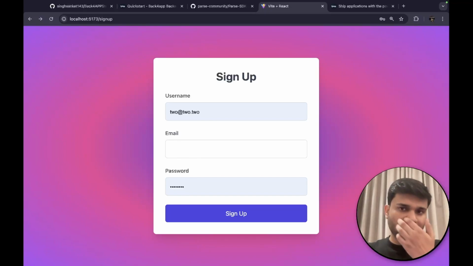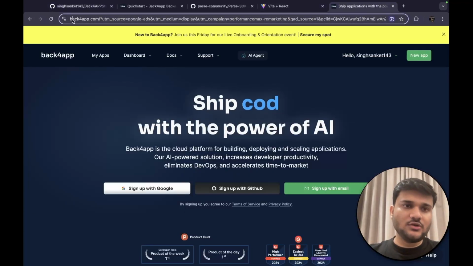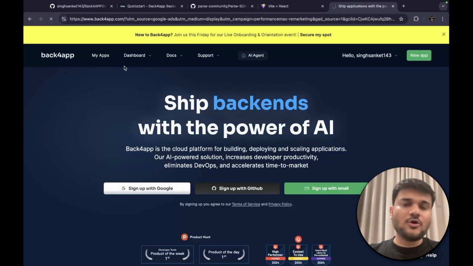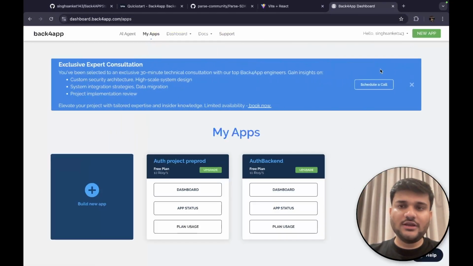Let me show you a quick demo altogether. So what you can do is you can go to back4app.com, right? You can go to this particular website, back4app.com, and then from back4app.com, you can try to log in. Okay. So you can see I've already logged in from my GitHub account, right? You can go and log in from any particular account that you want.